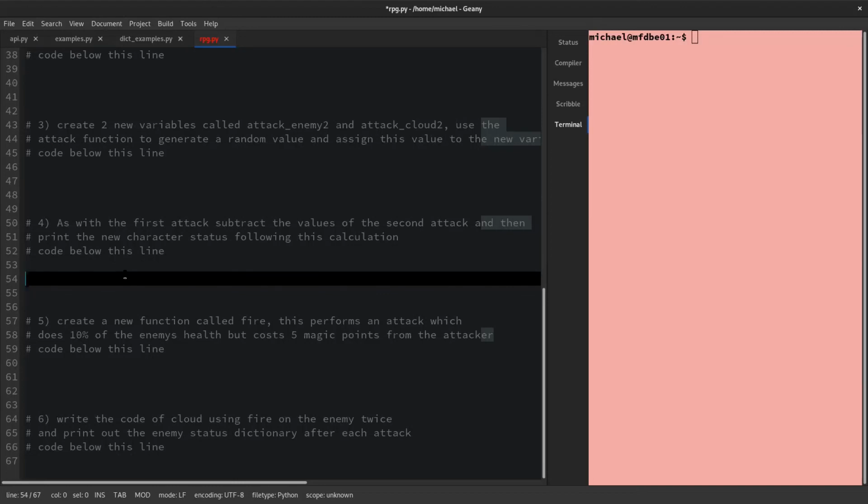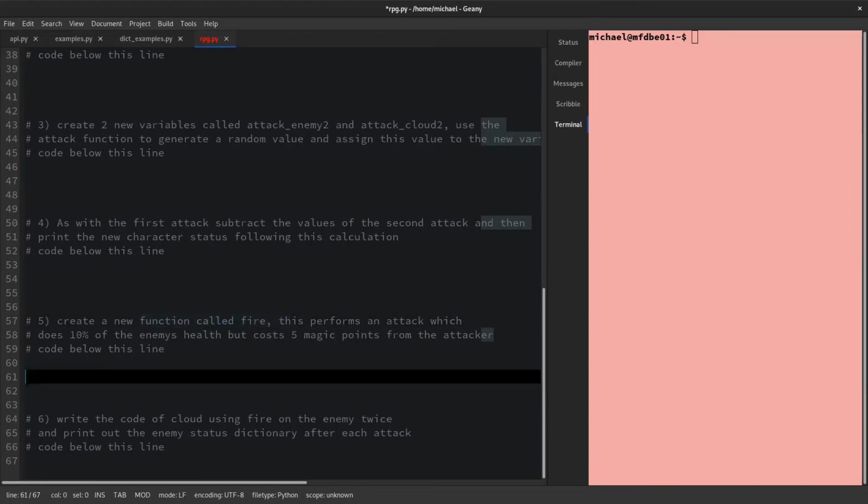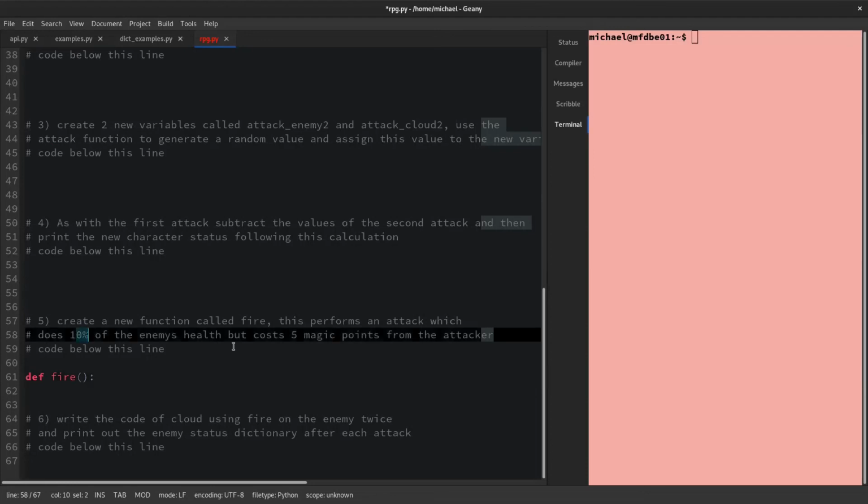And then, number 5, we're going to create a function called fire. I'll give you a clue on that one: def fire. Now, this function fire, when the function's called by Cloud, is going to do 10% of the enemy's health in damage, but it's going to cost Cloud 5 magic points to use. So we need to create that function here.